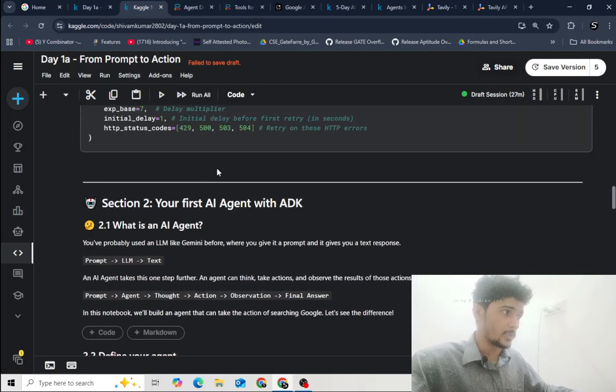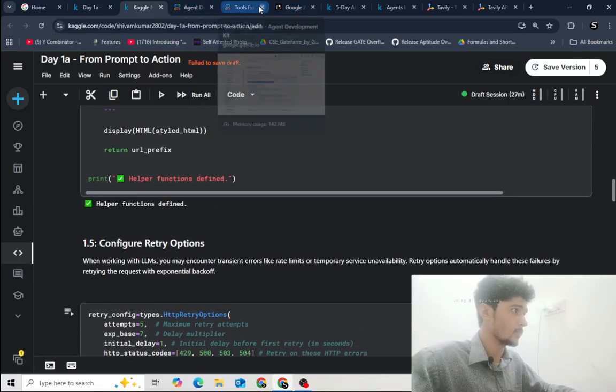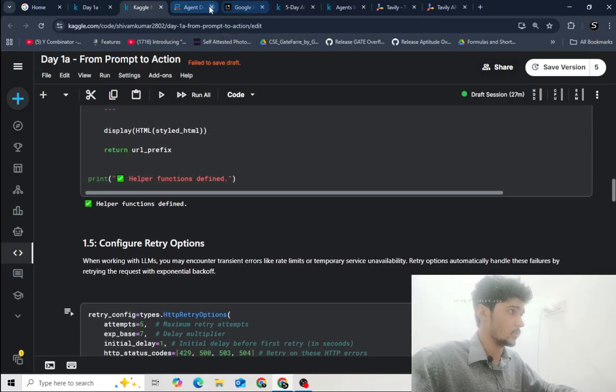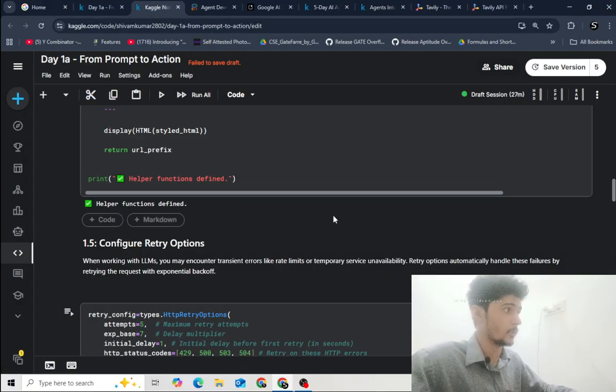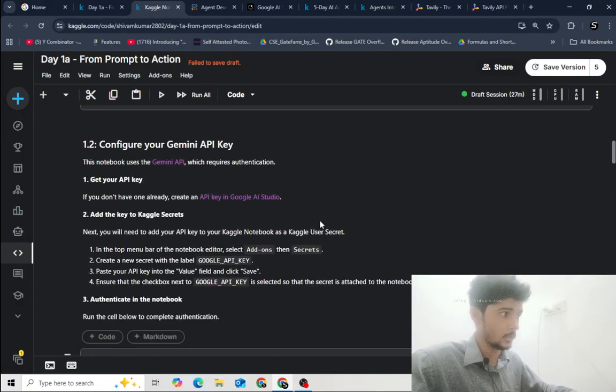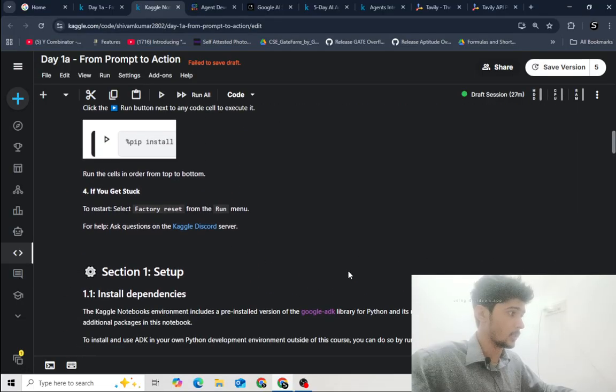Okay, so first of all, let's import. I can show you, don't worry. I will show you where you can follow all those instructions and how you can do it. So let's go to ADK, Google ADK.